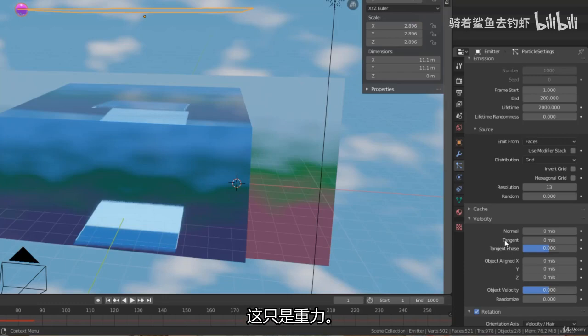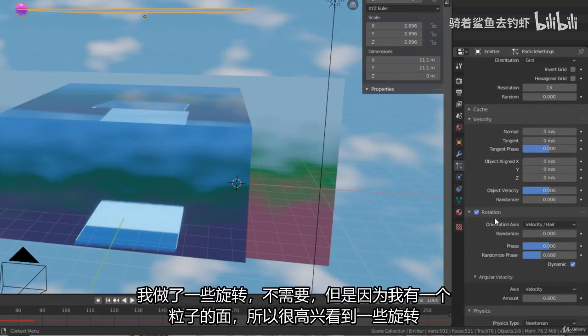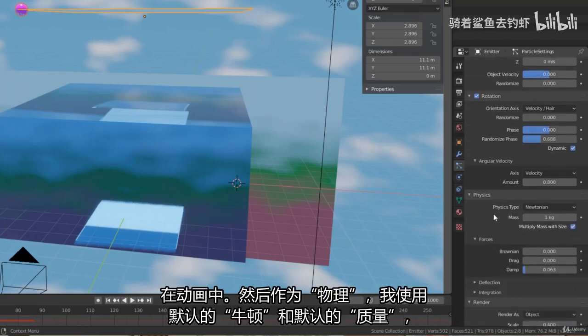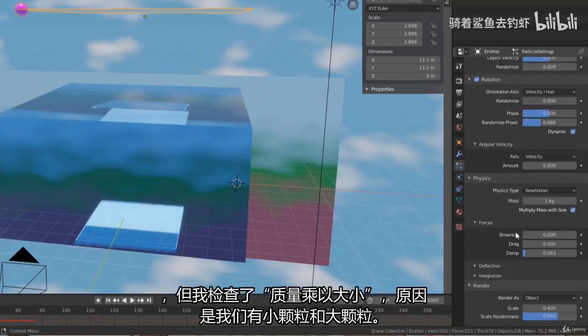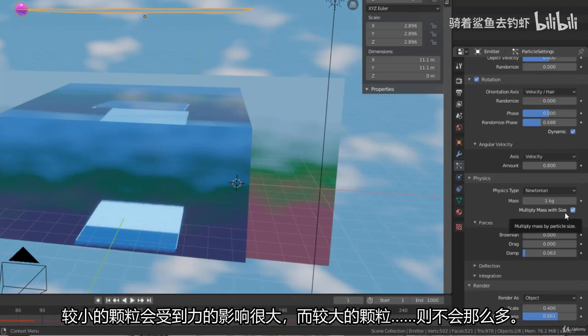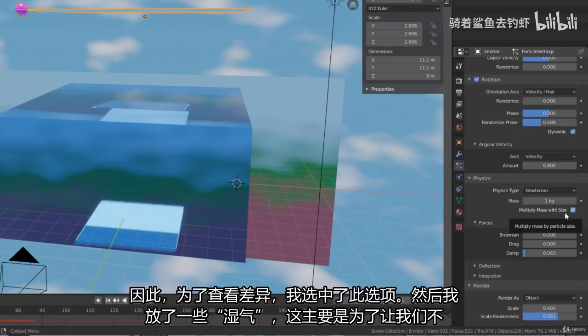It's just the gravity. I put in some rotation, not needed, but since I have a phase of the particles, it's nice to have some rotation in the animation. Then as physics I use the default Newtonian with the default mass, but I check the multiply mass with size, and the reason for that is that we have small and big particles. Smaller particles will be affected a lot by the force, and bigger particles not so much.